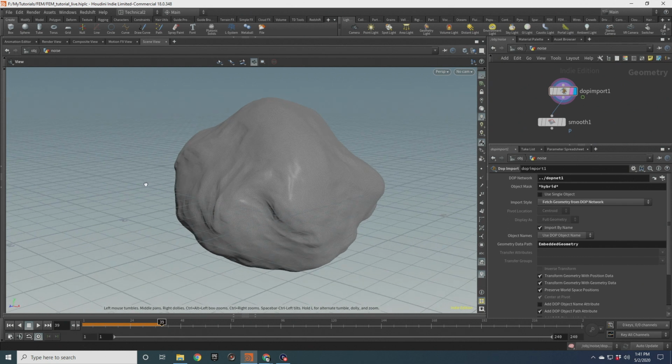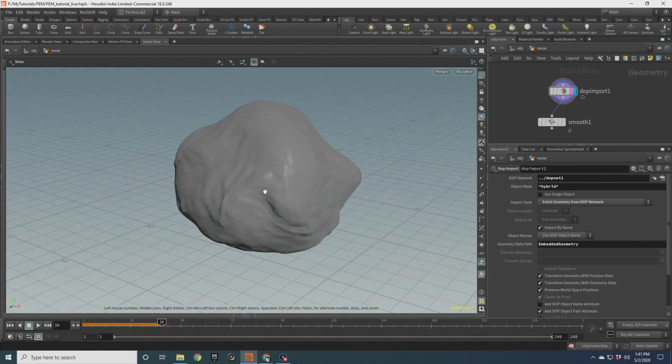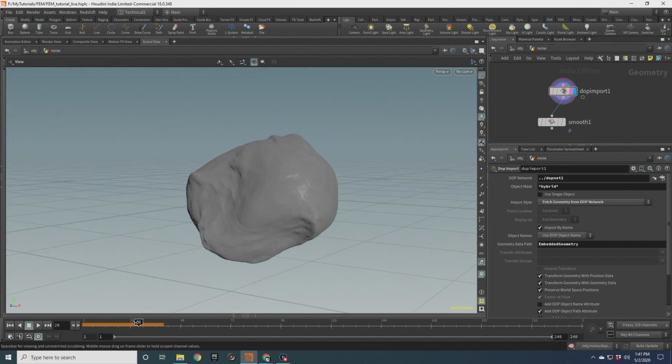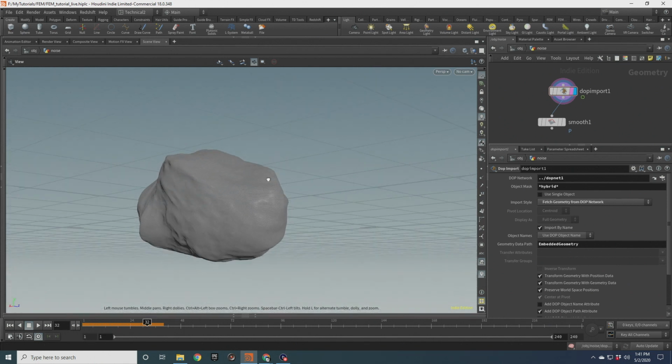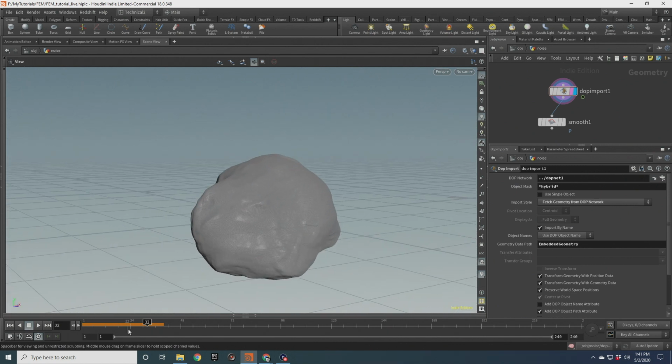So now right away, you can see that we are starting to get some of these interesting sort of folds. So as we go through here, we're getting this sort of extra movement and extra interaction of that surface. So that's looking pretty good.